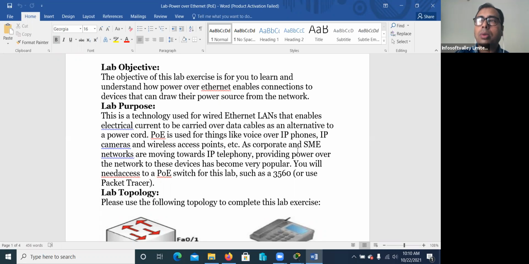But traditionally, what we did, we connected to a power socket, and for networking, we connected a network cable. So there were two connections for two purposes. So power over Ethernet has changed this. Power connectivity is provided over data cable. It is more convenient for us to install this kind of devices, like an IP phone.